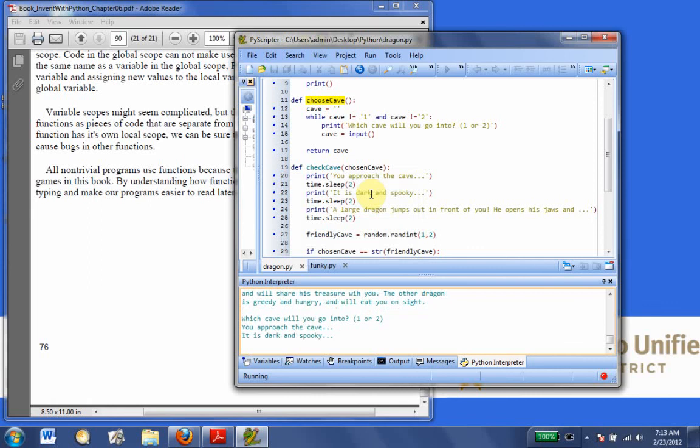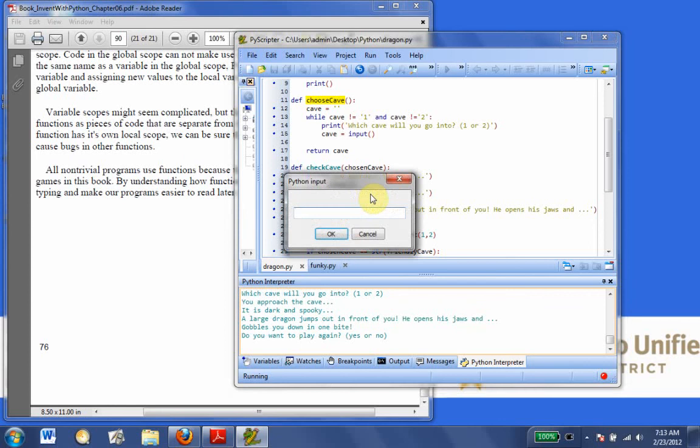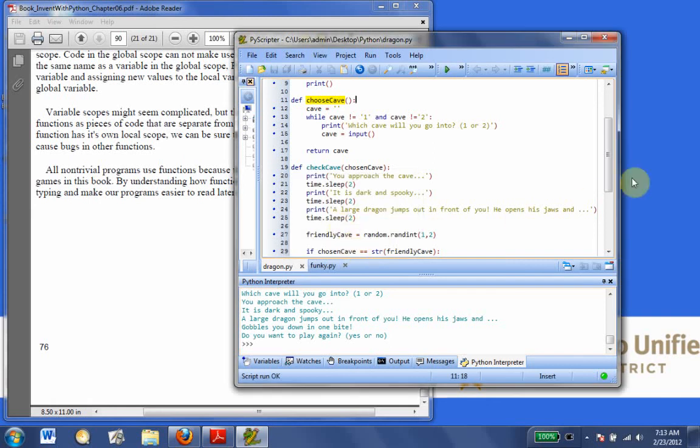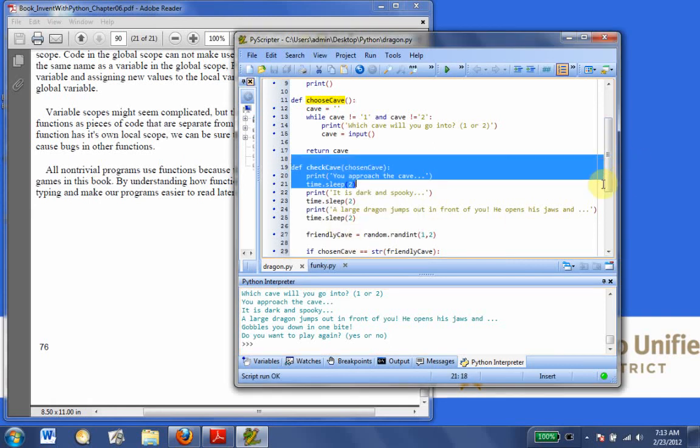You approach the cave. It's dark and spooky. A large dragon jumps out in front of you, opens his jaws, and gobbles me down in one bite again. I'm going to say no this time because I want to add some more time in between in this program. So after you finish, just change the game a little bit.